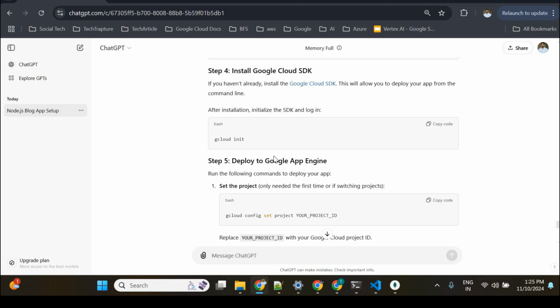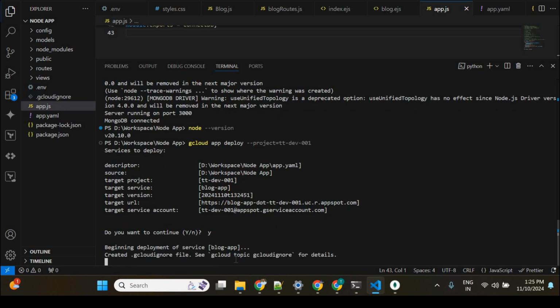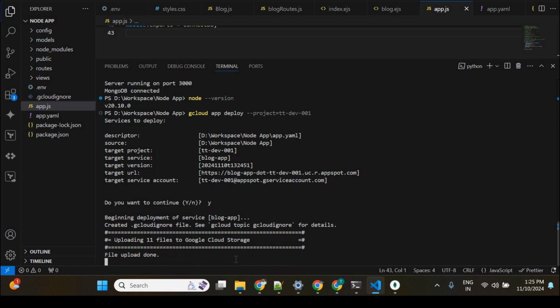Before that, you have to do gcloud init, gcloud set project, all these things. Let me just confirm: my service name is correct, my project name is correct. I'll just do yes. So it is uploading all our files to a Google Cloud Storage bucket. It will create a new bucket if you are deploying for the first time, and then it will deploy your application. It will take a couple of minutes, so I'll pause my video until then.